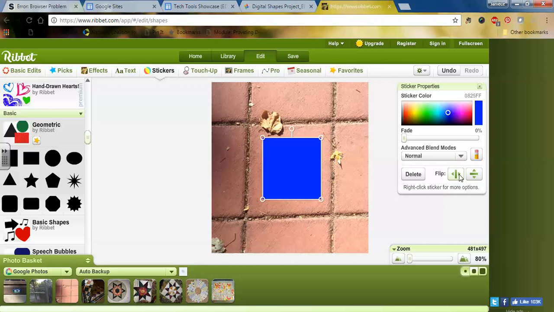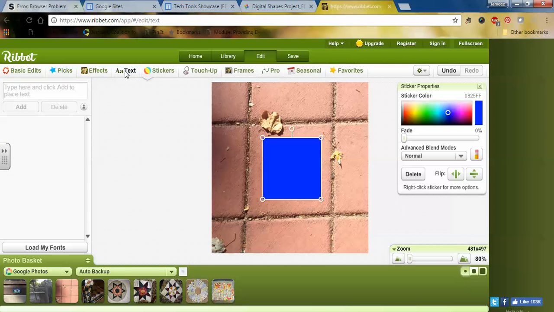It will also allow you to flip things, reverse them up or down. You can delete it if you hate it and you want to start over. That's totally fine. You can do lots of different things here. This looks good. Next, I'm going to put in some text. So I'm going to click on the text feature.